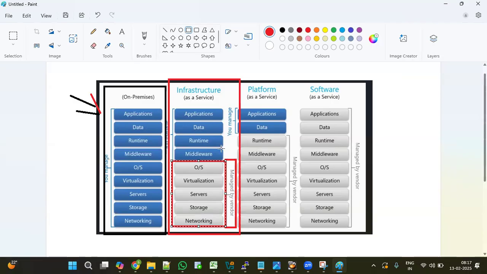Suppose a few of the clients don't want to take risk. Suppose they don't have time, they don't have much team, and they only want to focus on accessing the database. They don't want to take care of building the database servers, building the VMs, or maintenance at OS level. They don't want to take this type of risk. In that scenario, they have to choose platform as a service.